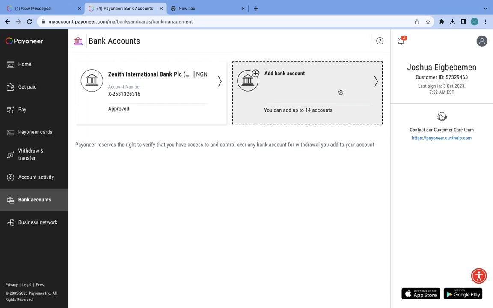Look at what it's telling us. You can add up to 14 accounts. You can add Zenith Bank, Fidelity, any account, so far it doesn't exceed 14. This is what they are telling us: using Payoneer is very safe, secure, and convenient. So that is all about Payoneer.